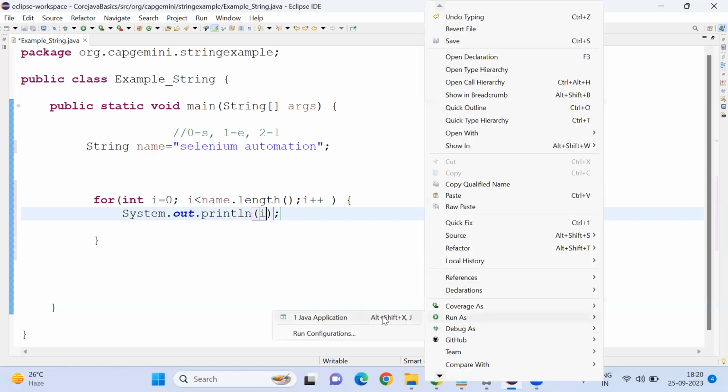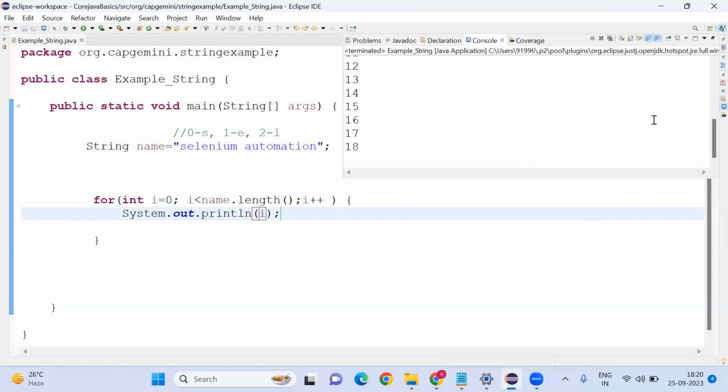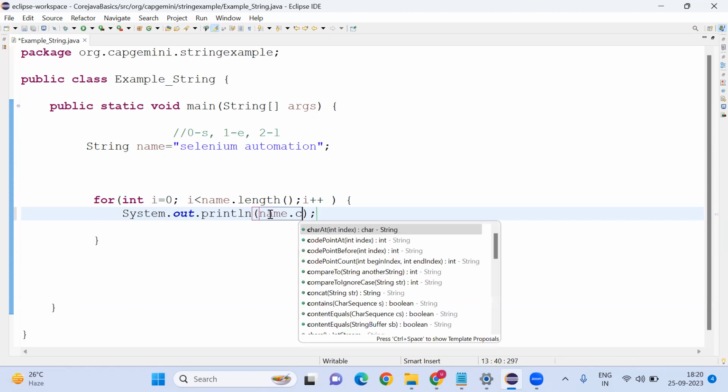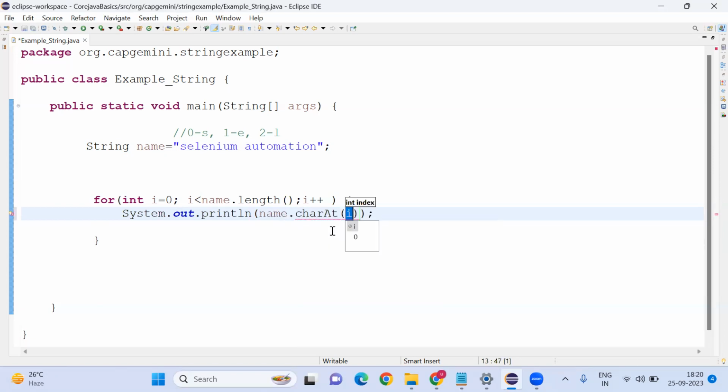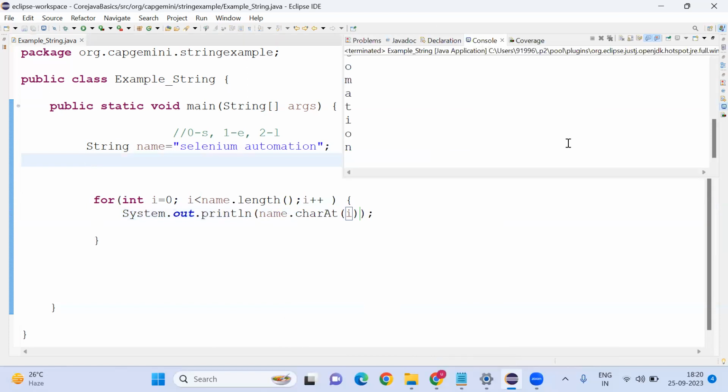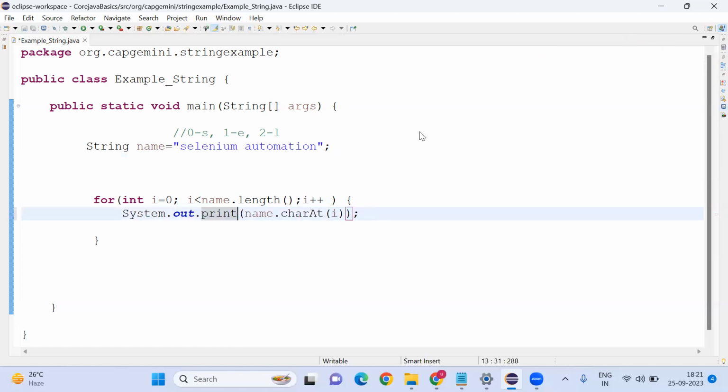Okay, right click, run as Java application. In total we have 18 characters. If you want to print each and every character, you can do that as well. Name dot charAt(i). Now it is going to print each and every character like this. See, if you are going to use print, it will print in the same line.